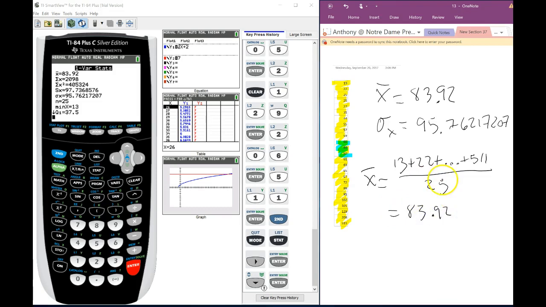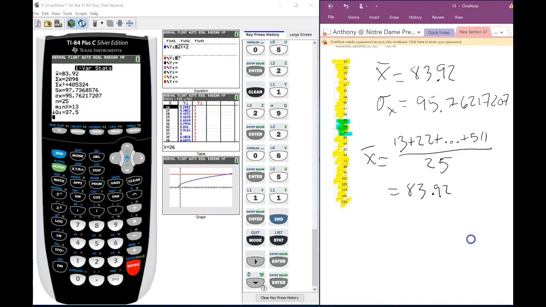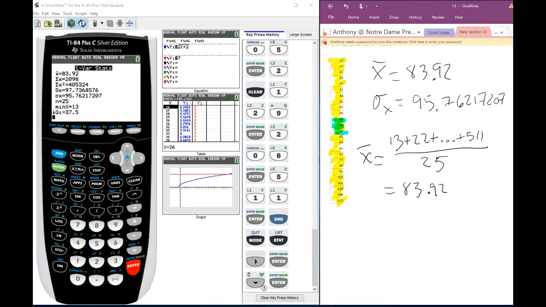So all you're doing here is demonstrating that you understand the formula. Am I actually using the formula to do the computation? No, I'm just going to use the calculator to do it. I'm going to do a similar thing for the standard deviation. And this is going to be really similar to number 6 from the activity.